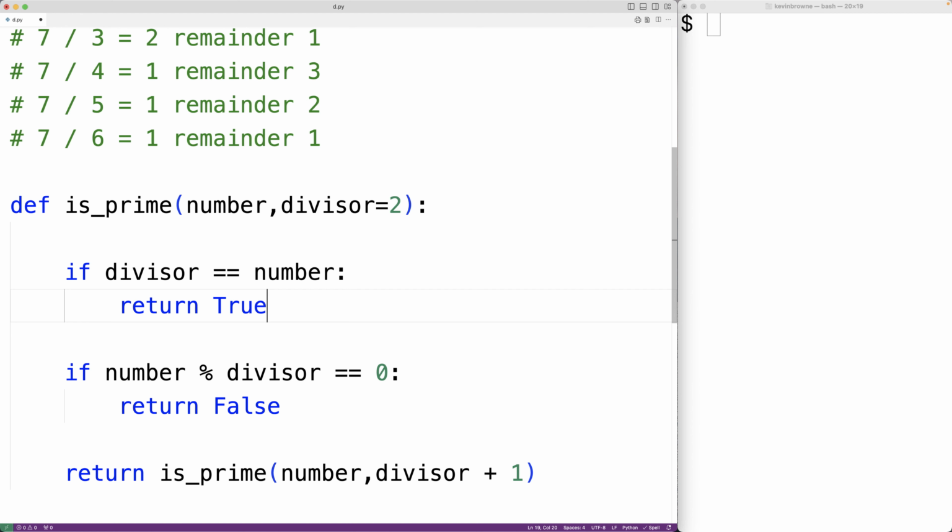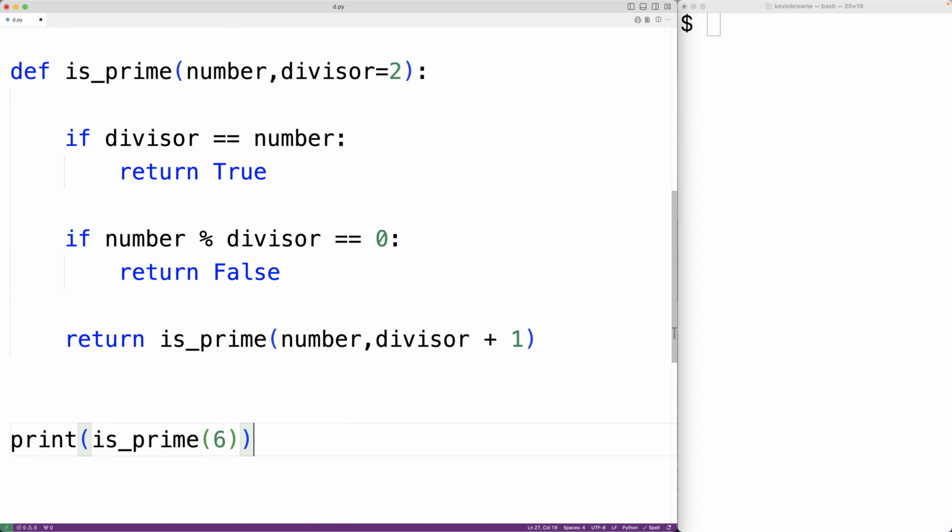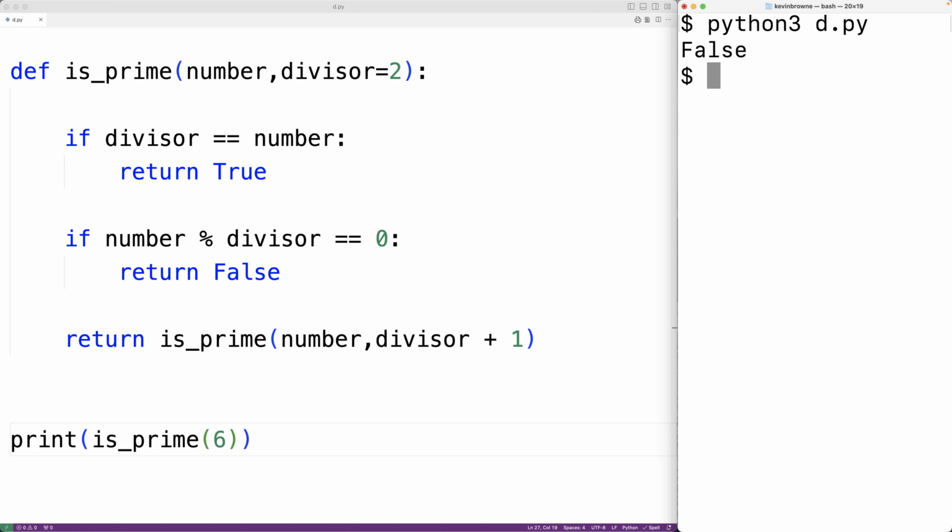We could now test this function out. So down here, we'll call isPrime with 6, and we'll output the return value using print. Then we'll save our program and try it out. And we get that 6 is not prime, which is correct. Now, what about 7? We'll call isPrime with 7. We'll save the program and we'll try it out. And we get that 7 is prime, which is correct.